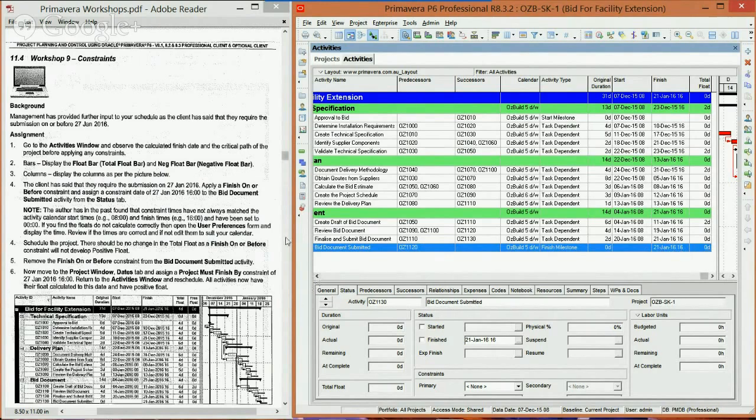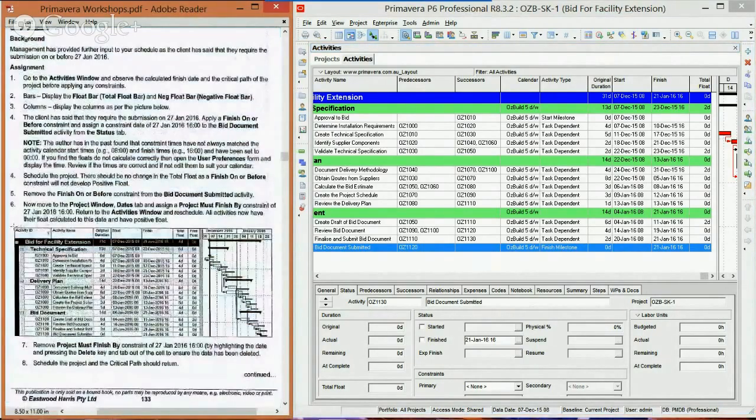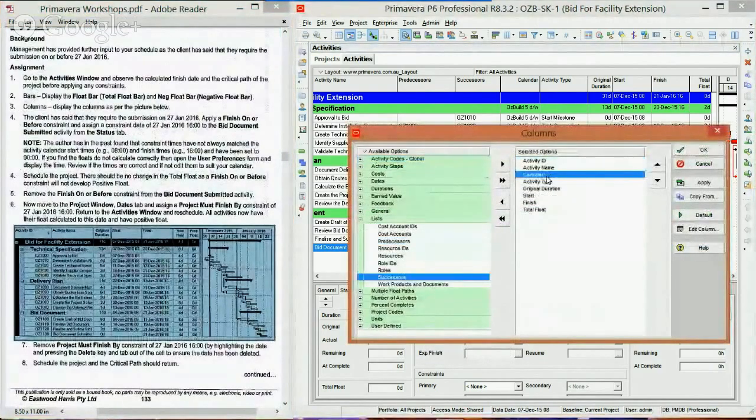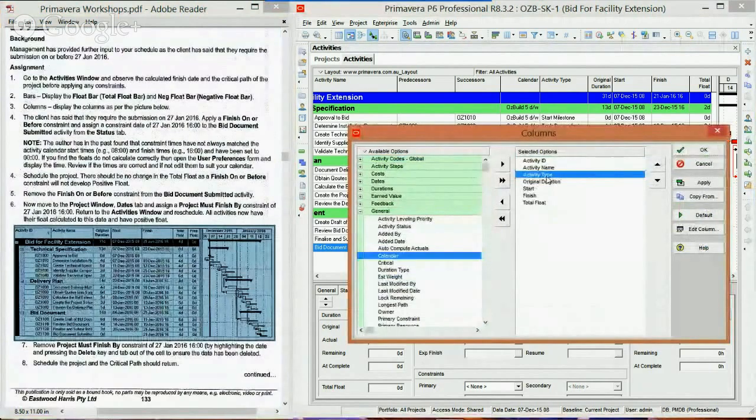So now what we're going to do is display the columns as per the picture below. So we want to make sure the columns is just like this. So I'm going to right click, go into my columns, take away predecessors and successors, as well as the calendar. Again, you can use the arrows to move things to the side. The double arrows moves the entire list to the side, so be careful with that. And you can use the arrows right here to move things up and down, or you can just double click to move things over. You can also click and drag.